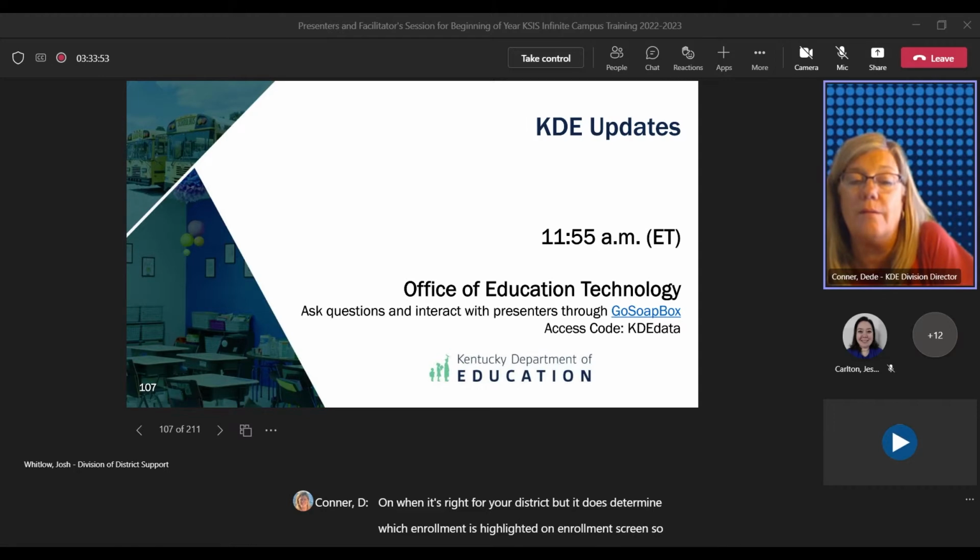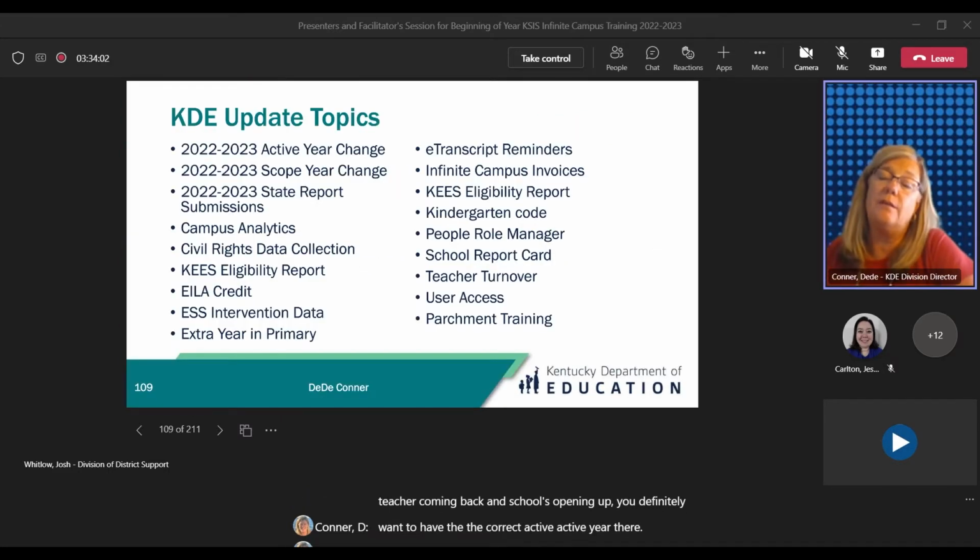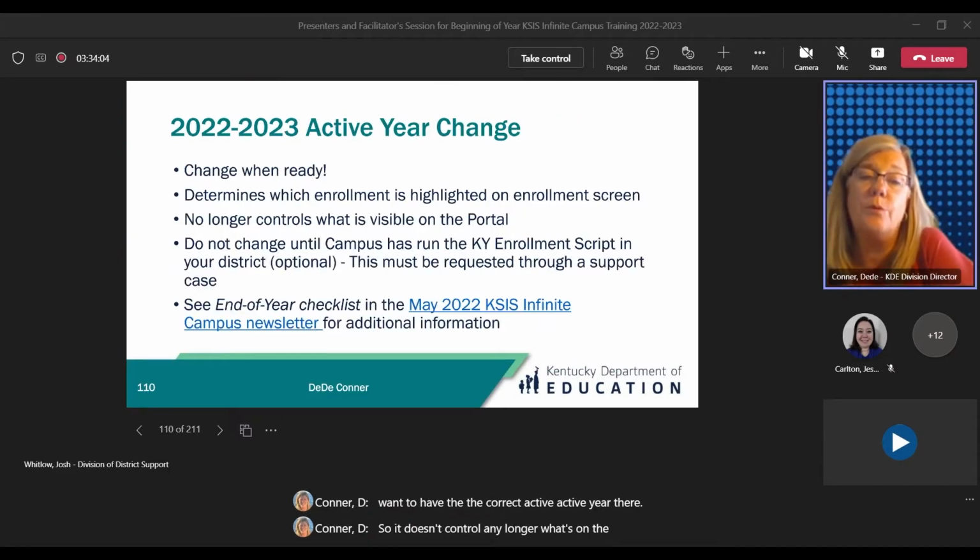So as teachers come back and schools open up, you definitely want to have the correct active year there. It no longer controls what is visible on the portal. Those settings did change. You do not want to change it if you've not had Campus run the Kentucky enrollment script in your district. It's optional, but if that's something you normally do, go ahead and put a ticket into Campus to get that done before you make the active year change.